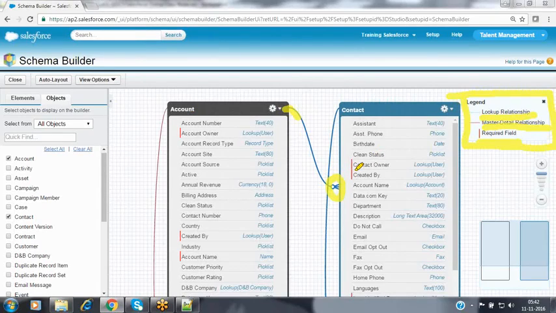Between account and contact, we have a one to many association. Nothing but one account, multiple contacts. So one parent, multiple children. The account is the parent and the contact is the child. So between these two objects, there is an association available, where one account record can have multiple contact records inside it. One to many association is there between account and contact.